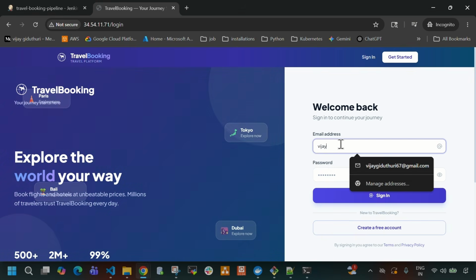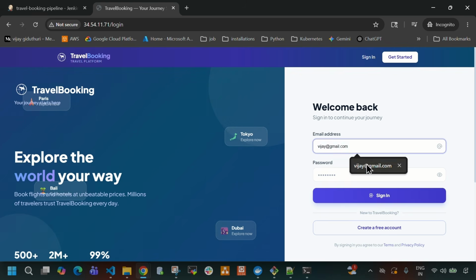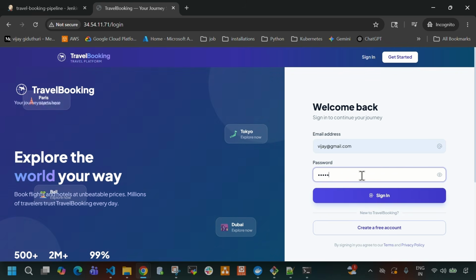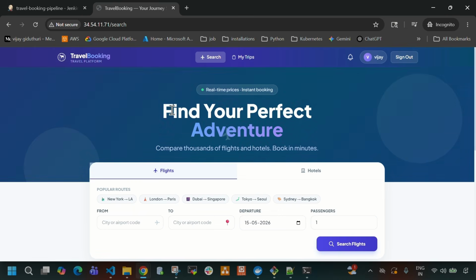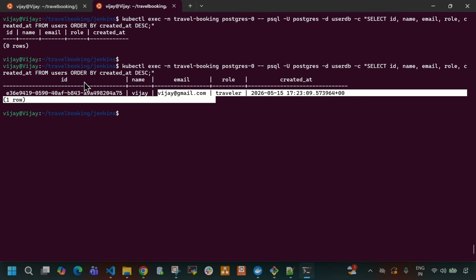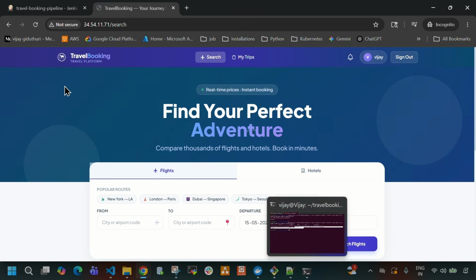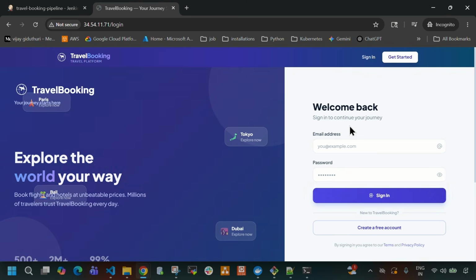Okay, so I'm going to provide this email address and password. Email address as vijay@gmail.com, and password is vijay@123, and sign in. Now automatically it will connect to this travel booking platform, because these login credentials are already available inside this database, guys. Using these credentials, it will automatically log into our travel booking platform.